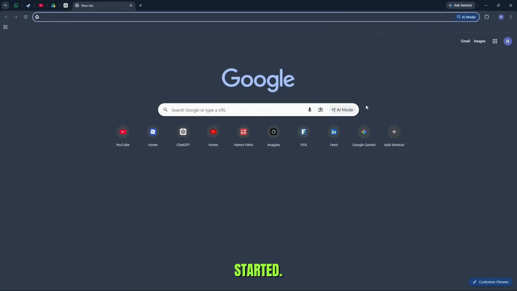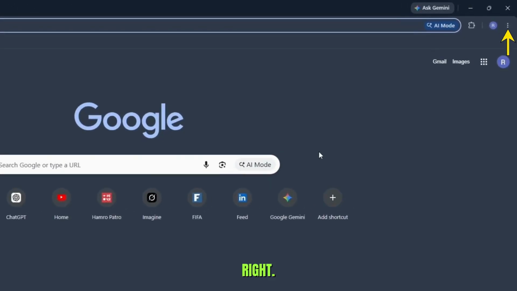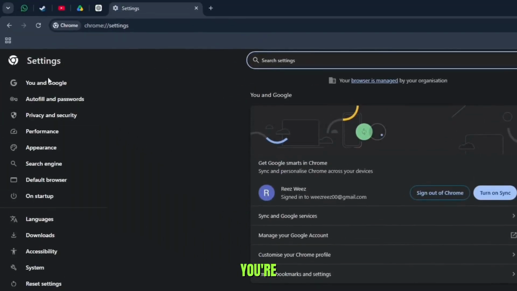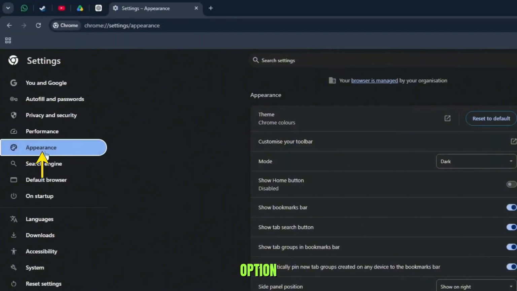Let's get started. First, launch your Google Chrome on your PC, then click on the three dots given at the top right. Now navigate to the option Settings. Now on the left hand side, you're going to find different options. Head over to the option Appearance.